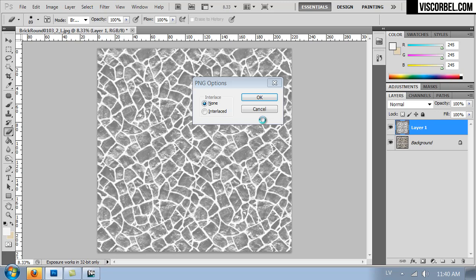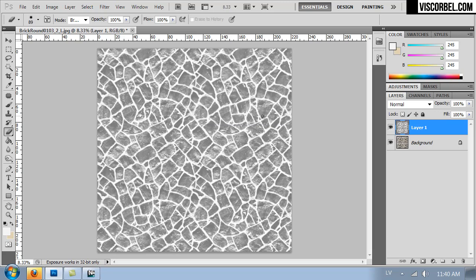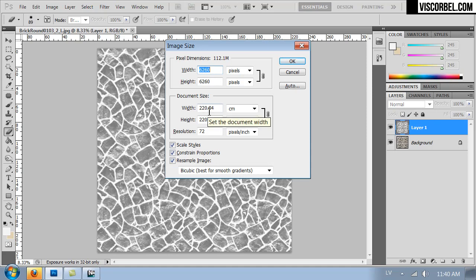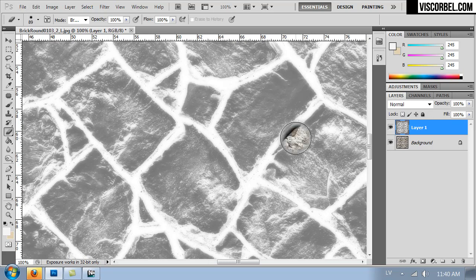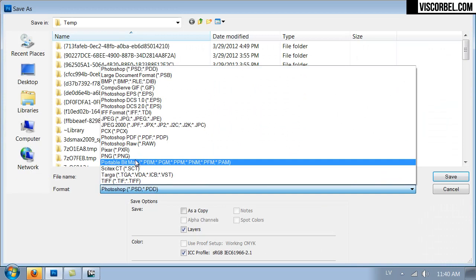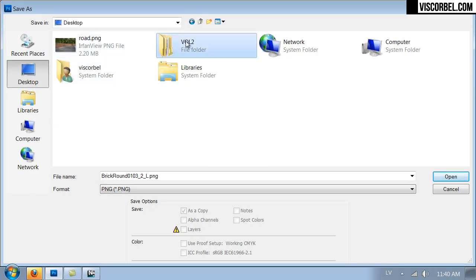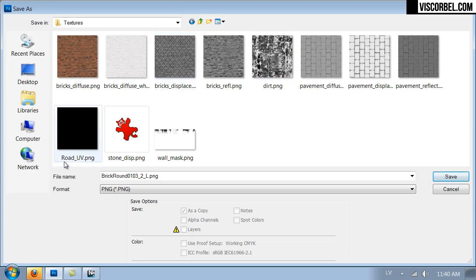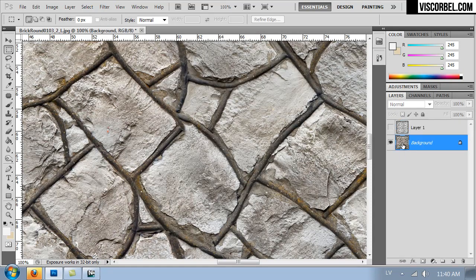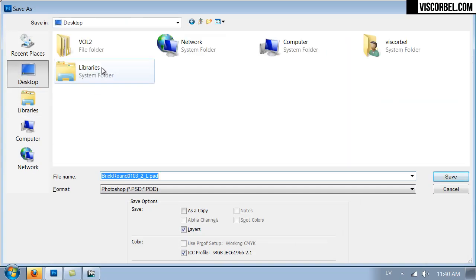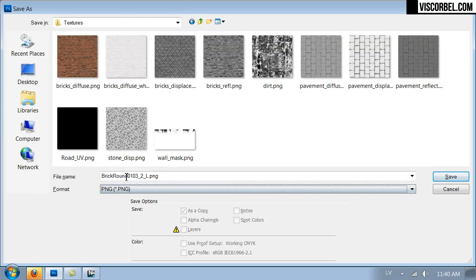Takes a while to save, so the image might be a bit too large. Maybe let's reduce the size to 3,500 pixels. Okay, I'm gonna resave it. And now hide the layer and save the original image as the diffuse texture.